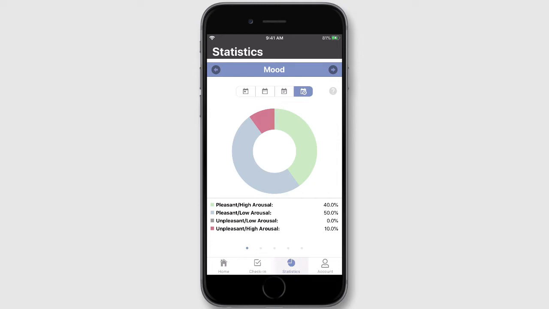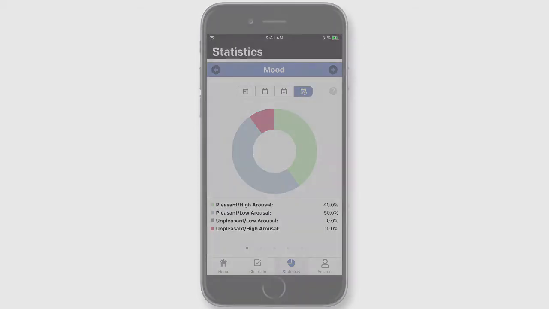What mood do you appear to be in mostly? Are you aware of your mood? Are there certain experiences that contribute to your mood? Is this something that you'd like to work toward to change?